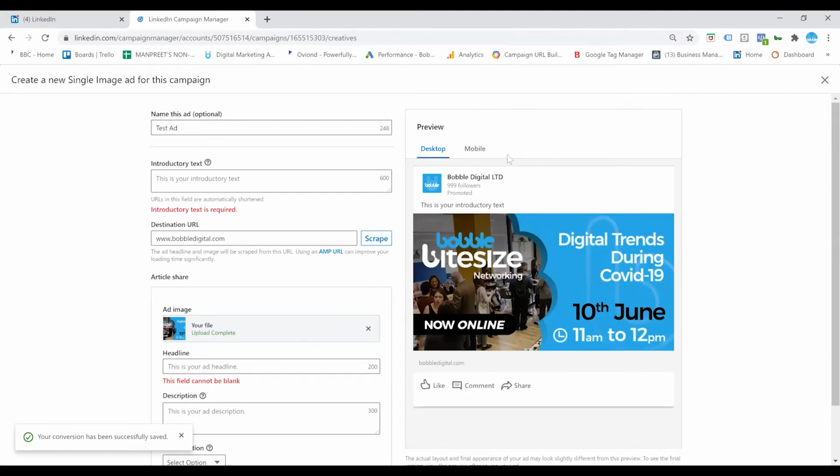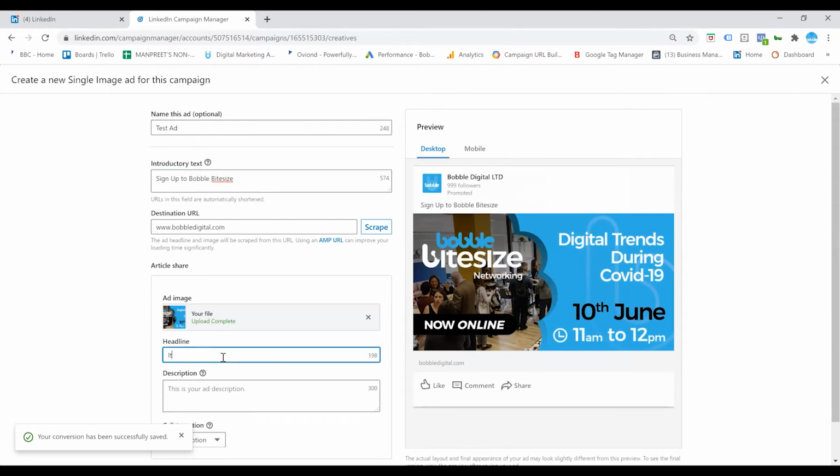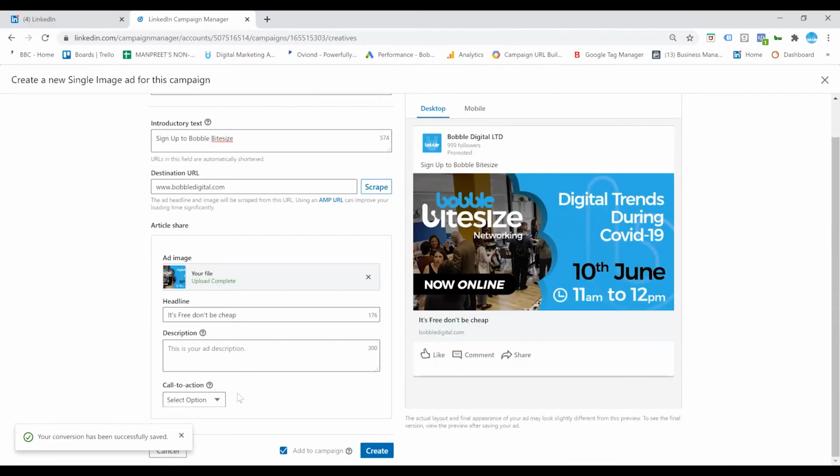It shows you what it looks like on a desktop and a mobile. So as you're typing in text, we can say, sign up to Bobble Bitesize, and then before you know it, it'll update on the right. Then you can put in a headline, it's free, don't be cheap, I don't know, and that'll kind of entice people to come up. You can add in a call to action that says, you know, sign up, request a demo, attend, join, register.